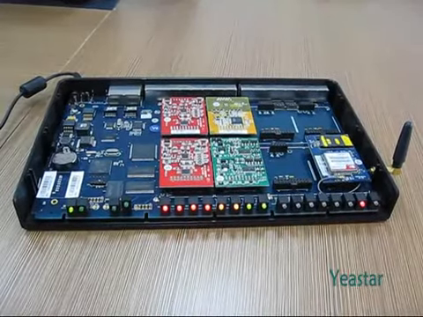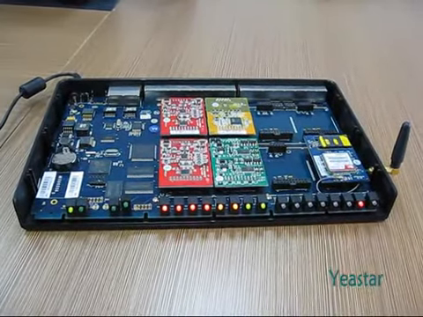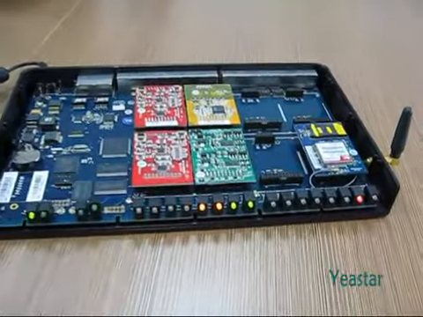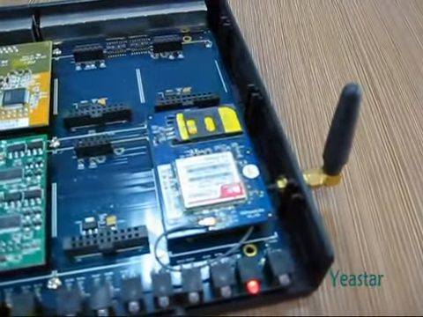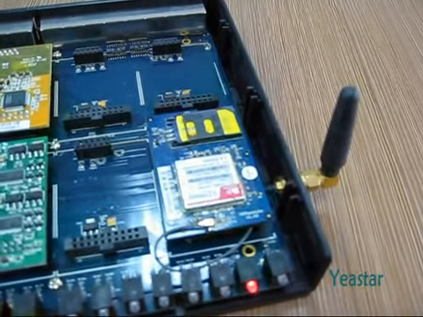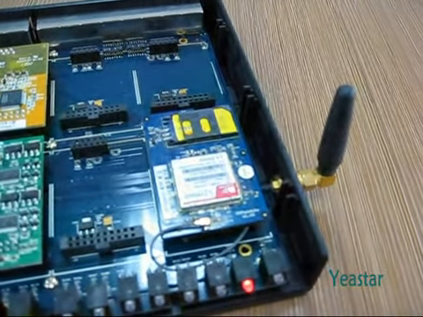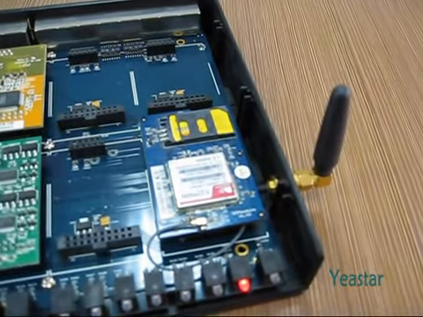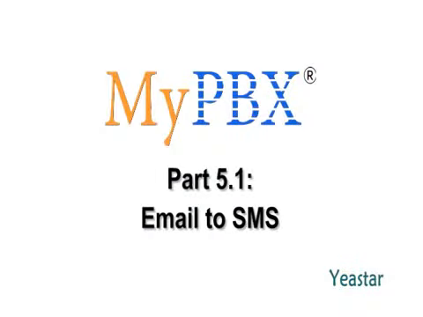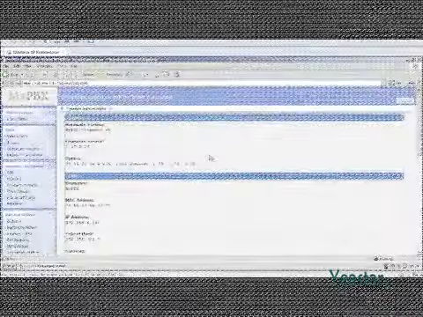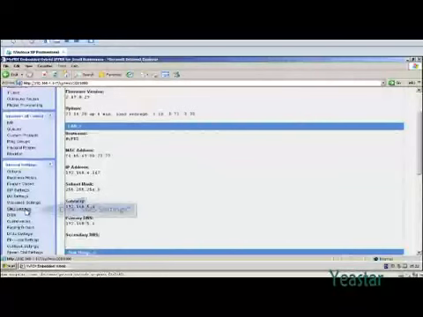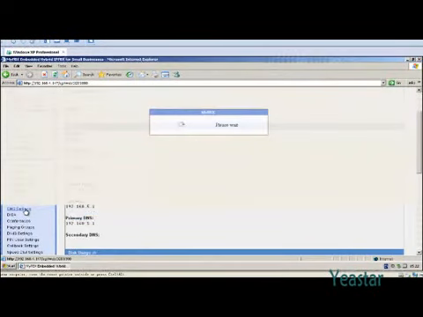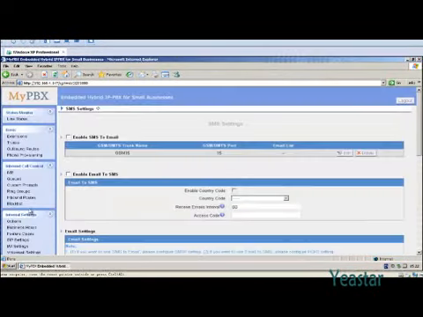The SMS feature of MyPBX comprises email to SMS and SMS to email. You need to install GSM or UMTS module to use the SMS feature of MyPBX. Make sure the module has an inserted SIM card with enough balance to send and receive messages. Now let's detail SMS settings of MyPBX. Open the SMS settings page under Internal Settings of MyPBX.